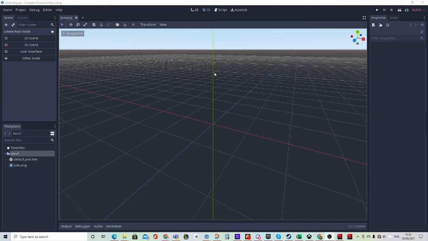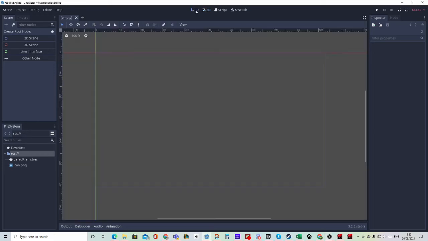What you'll see here is I've opened the Godot screen and we're in the 3D view. I've started a new project and this is the default screen you get when you open it up. We're going to switch to 2D and here we have the viewport. So this is the section of the screen that is visible when your game is running.